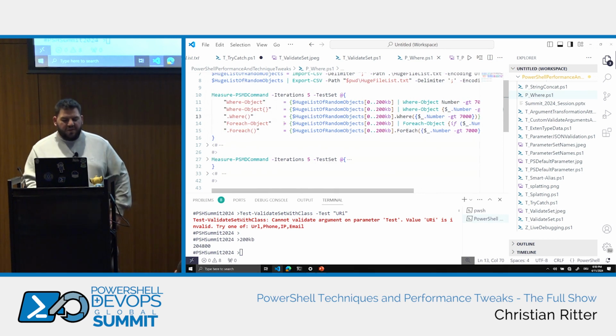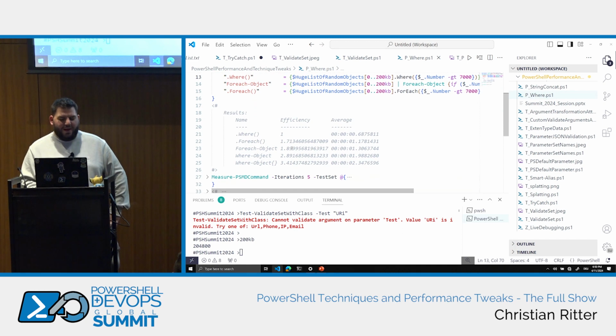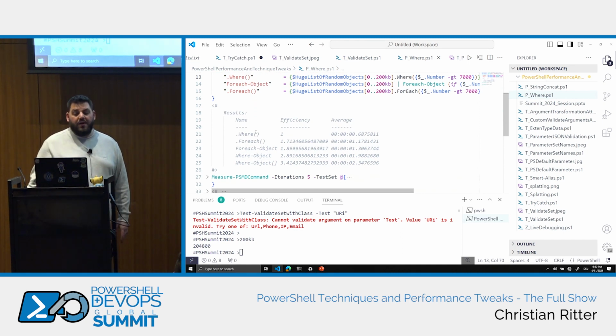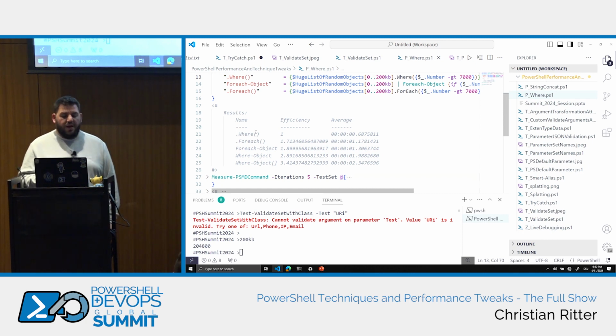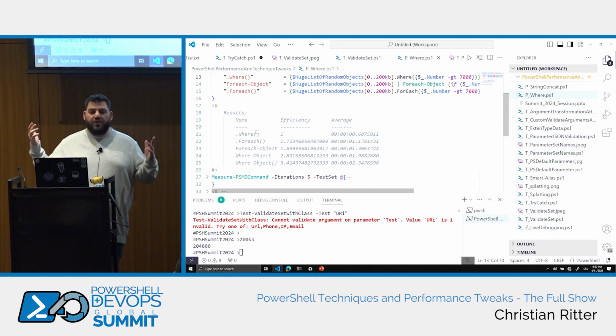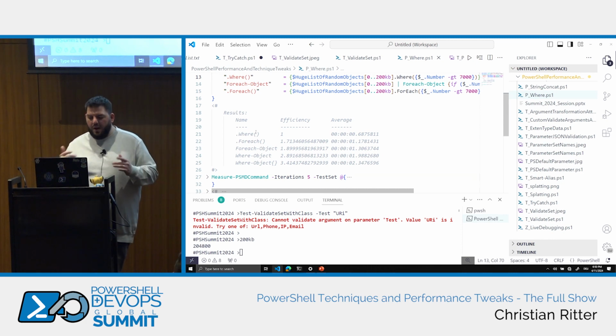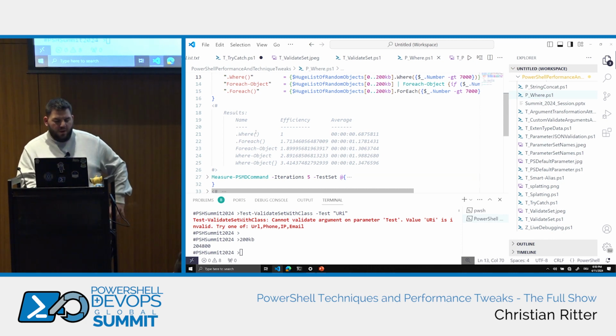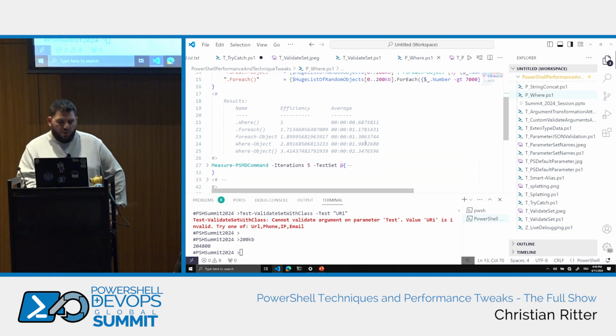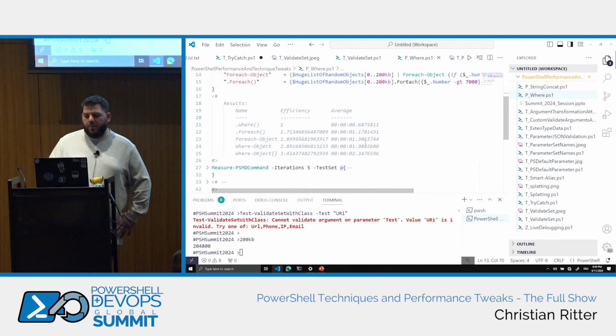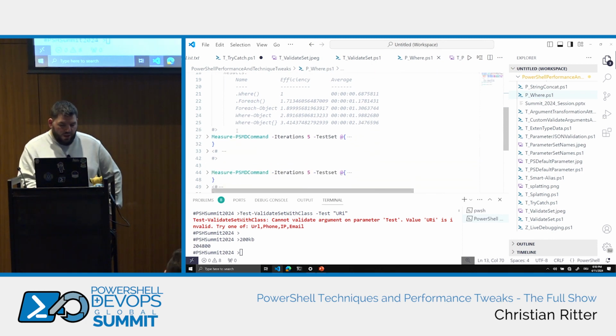So in this case, who would win the race of performance? .Where? Perfect. I have a good audience who already know this. Yeah. .Where, compared to all of the other ones, was the fastest for a large set of data. Not this much, but it was really faster than the other ones. So yeah, maybe you should stick with it. It's up to you.